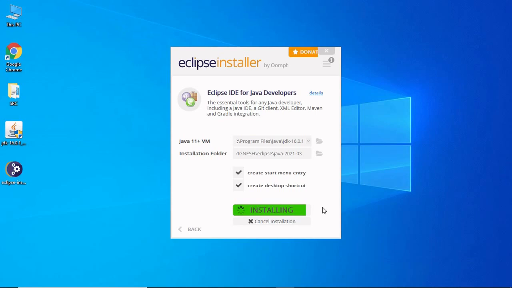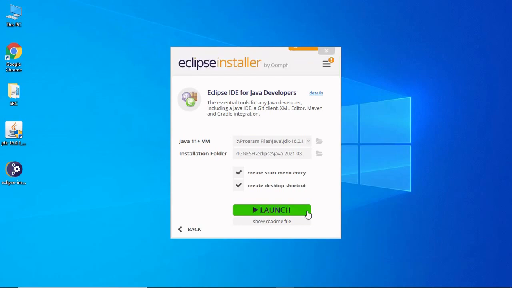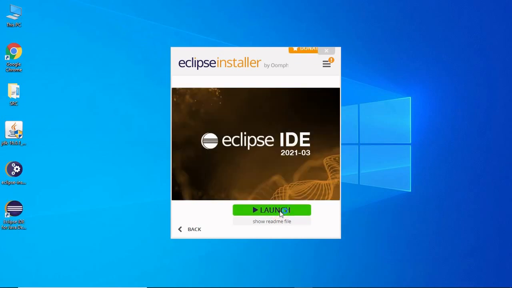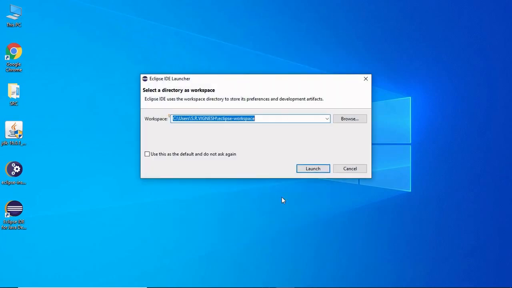I can see that the installation is completed, and I can also see this Eclipse IDE icon on my desktop, and also I can see this launch green button, which when I click will start the Eclipse IDE on my Windows 10 operating system. So I will just click on this launch button, and when Eclipse IDE starts for the first time on your Windows 10 operating system, it will ask you to select a directory as a workspace, so this will be the location where all your projects will be saved on your Windows 10 operating system.